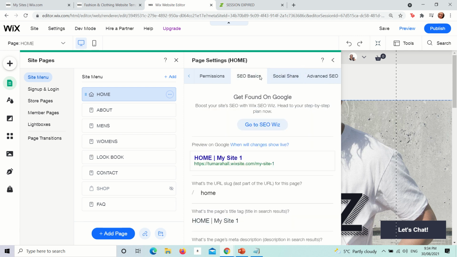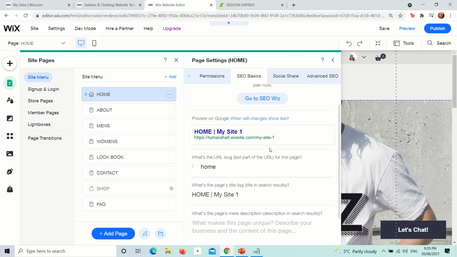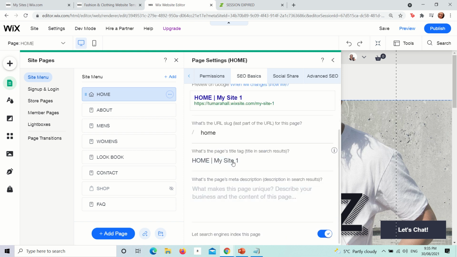So SEO is search engine optimization. Wix sites are great for the fact that your website will eventually do very well on Google, because it's set up so Google is able to trawl it very, very easily. So this is your opportunity, if you go into SEO basics, to put what your site's about.